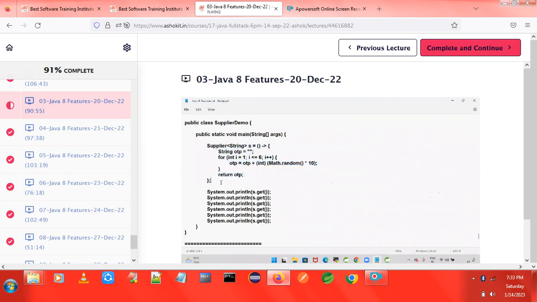I want to retrieve all the records from the database table. Should I go for a predicate to retrieve all the records? No. What will a predicate do? It will just take the input, check the condition, and return the output.